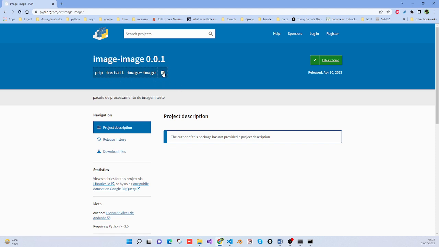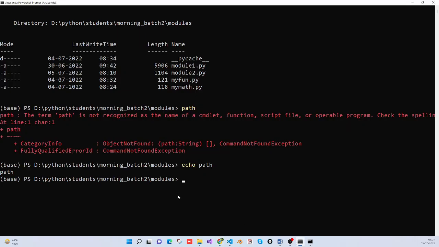Okay, pip install image hyphen image. Now click on this, or you can copy like this also, or you can copy by clicking on this one. Okay, copy to clipboard. Now if you come here and right click on this, it will paste, or you can type it also, it will not have any problem.